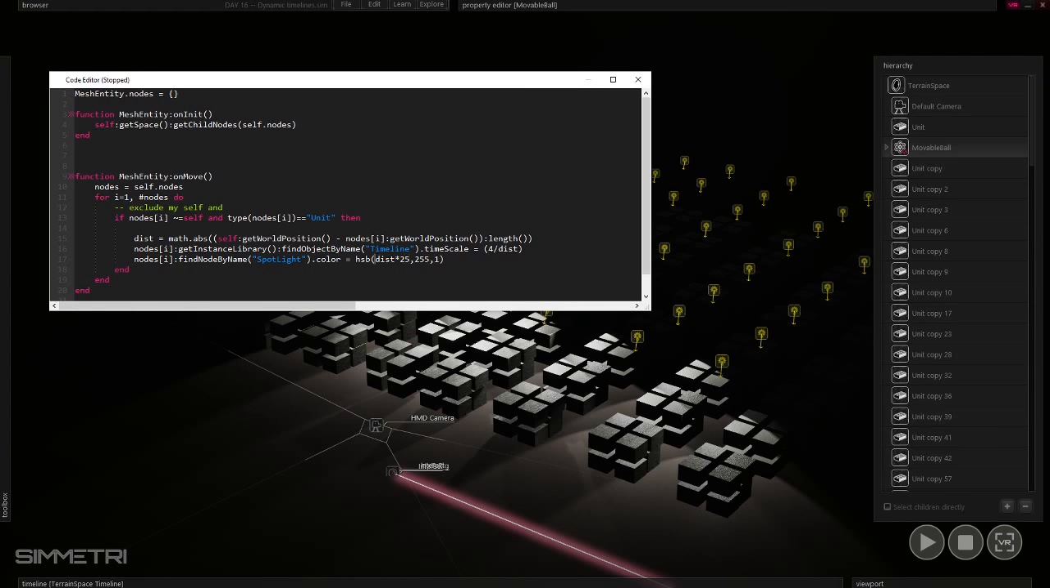So we may play around with this to get a color ramping effect that we like. But that's the basic idea. Get all the objects. Make sure we're only working on units. Calculate the distance between ourself. And this is because this code is running on the movable ball.